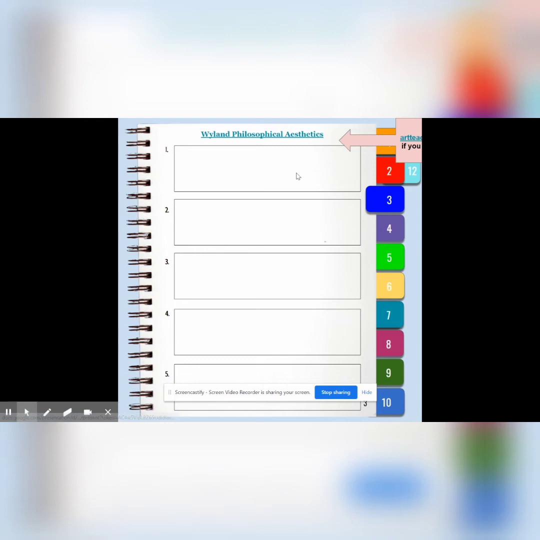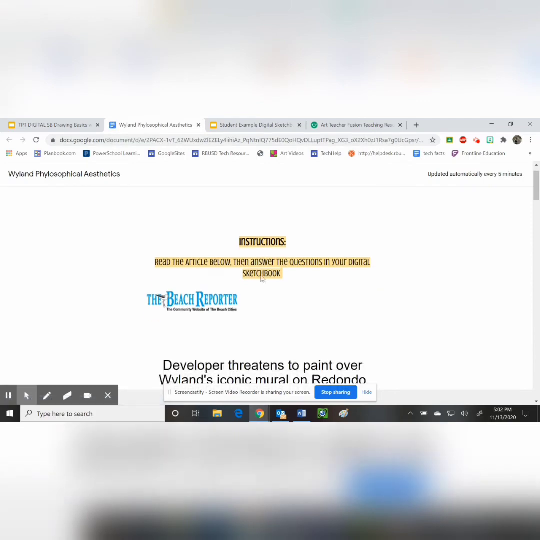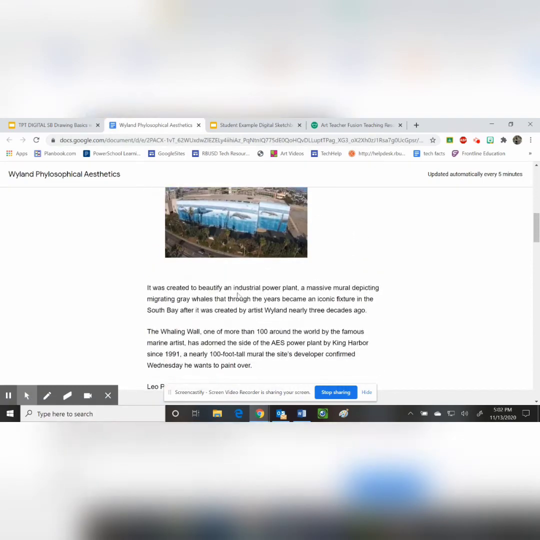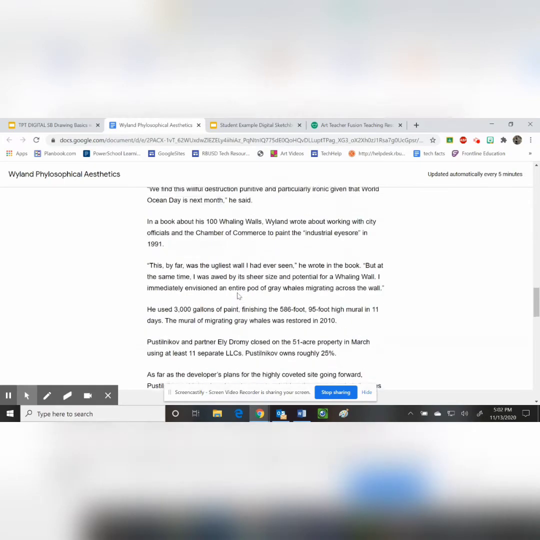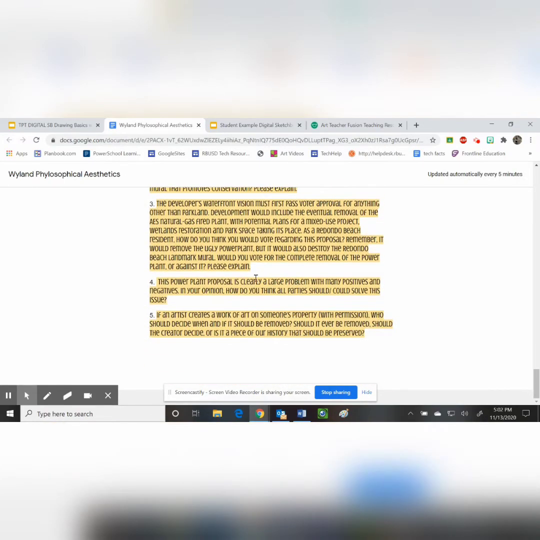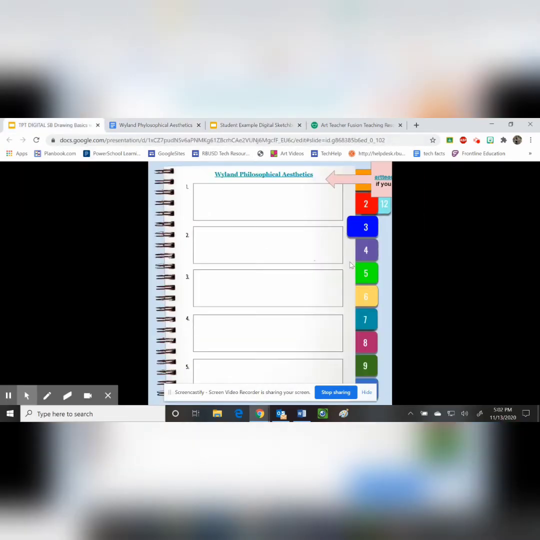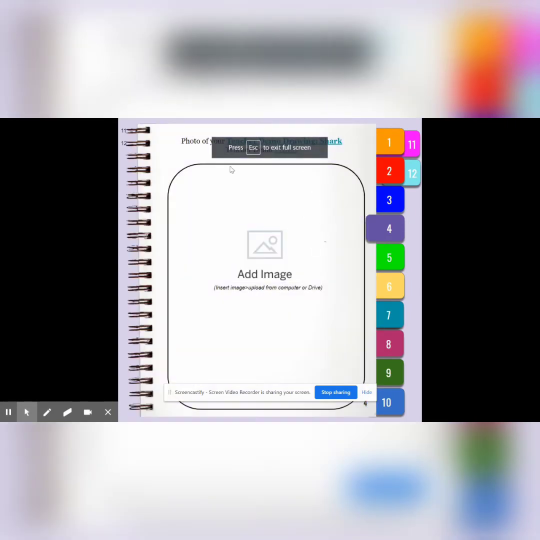Page 3 is where they answer 5 philosophical aesthetic questions that relate to the controversy surrounding the Redondo Beach mural and the fact that people and developers are trying to tear it down. If you click on that hyperlink, it would take you to an article written by the Beach Reporter surrounding the controversy. And at the very bottom, we have 5 questions that the students are going to read, answer on the digital sketchbook.